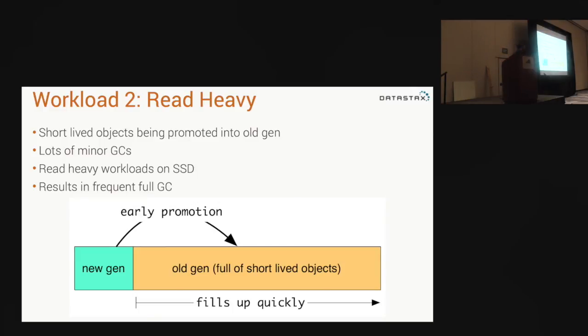So when I read a bunch of data out of Cassandra, I'm expecting that maybe I have a few milliseconds and I read a bunch of stuff off disk, I send it out over the network, and then I don't even think about it, right? These objects can be collected. So if we have a really, really small new gen, what happens is we've got this read-heavy workload that's creating tons of temporary objects in memory.